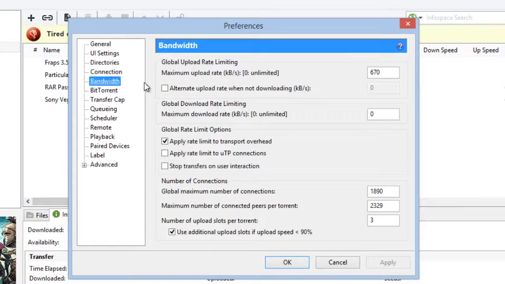Now go to your bandwidth. Set your maximum upload rate to 670, maximum download rate to 0. Untick these two and tick this one. Global maximum number of connections to 1890 and maximum number of connected peers per torrent to 2329. Number of upload slots per torrent set to 3 and check this. Use additional upload slots if upload speed is below 90%.